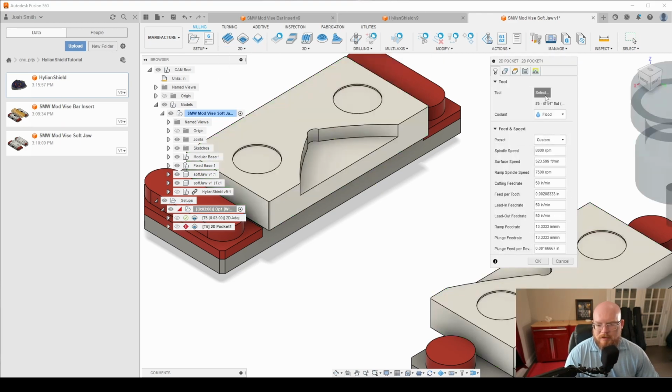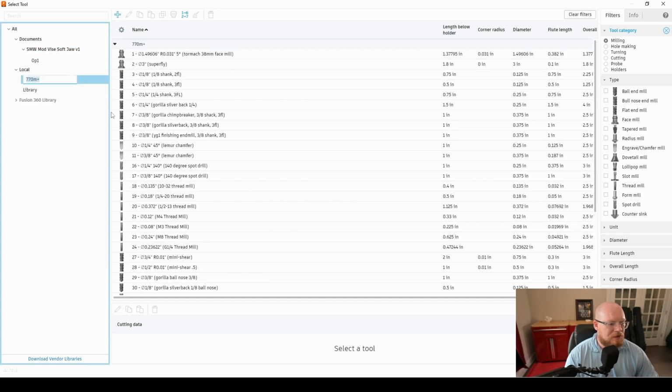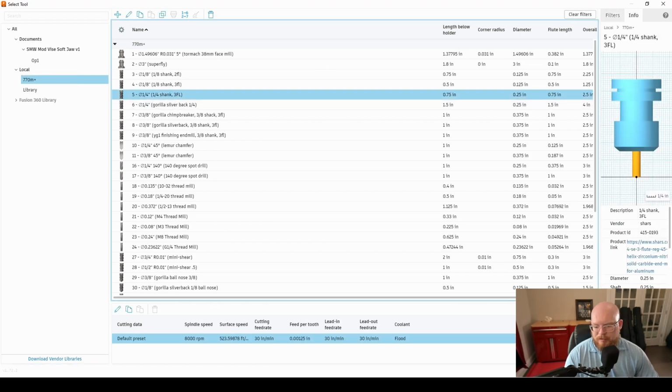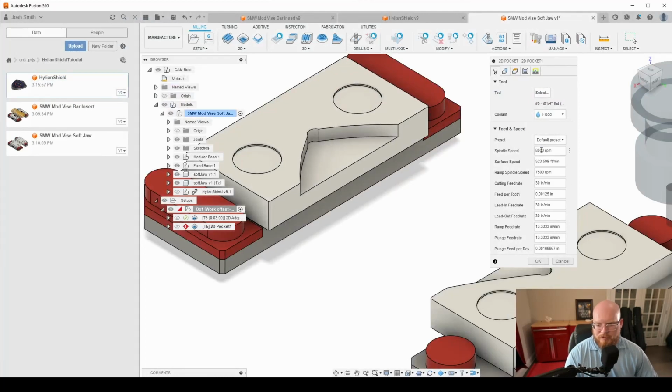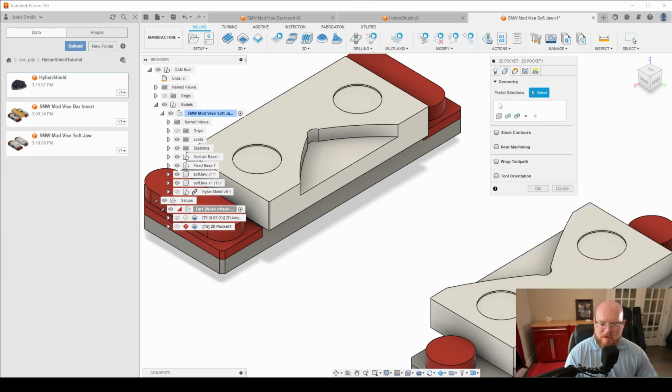Okay, I'm going to go to my tools, and again, I'm going to select 770, and then go into my tool library and select my 1/4 3 flute end mill from Shars Tools. We're going to stay at 7,500 RPM, 30 inches per minute, which gives us right around 1.2 thou per tooth. We'll go into geometry.